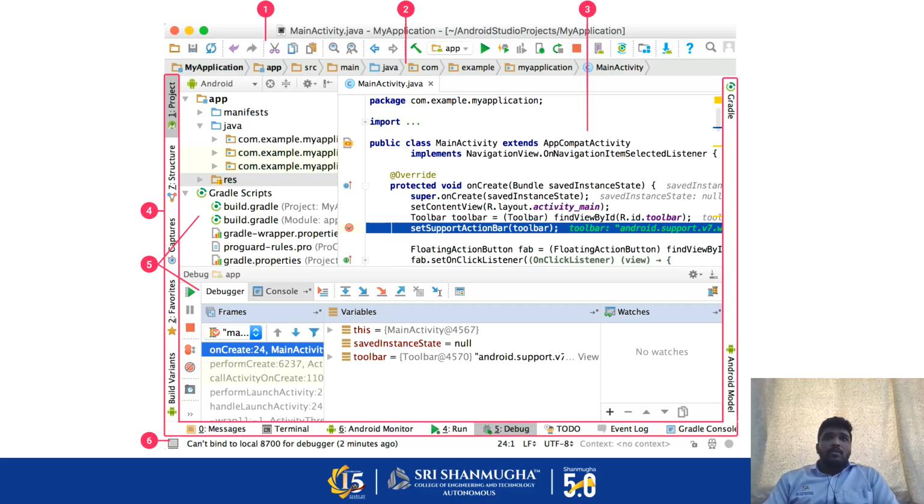Fifth one, the debug window, at the bottom center, most important for debugging. First, the frames panel shows the call stack, how we reached here. Then the variables panel lets you inspect values. Here savedInstanceState is null, and the toolbar object is created. This helps you find bugs quickly.